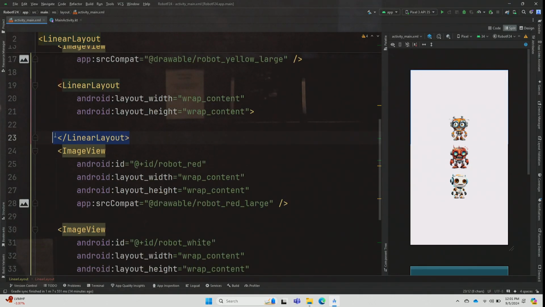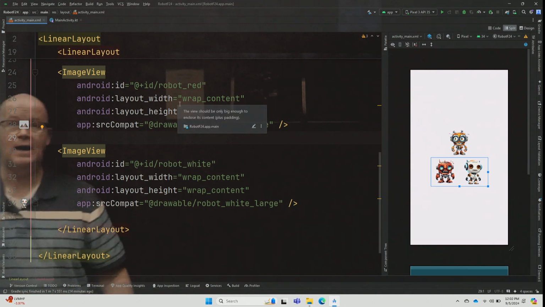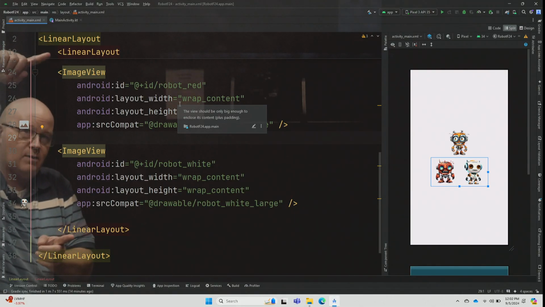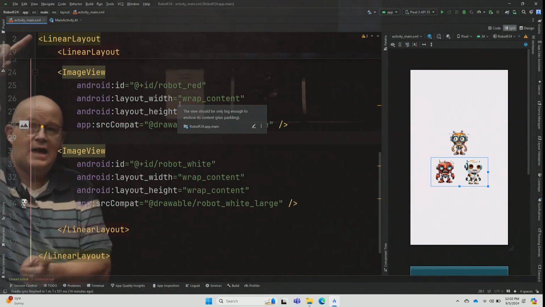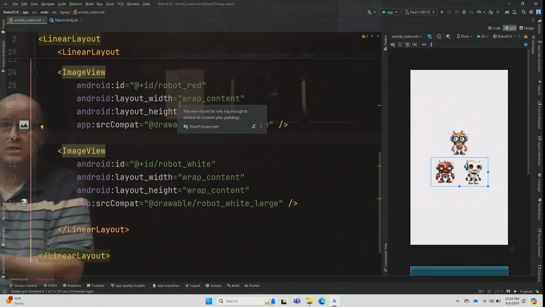I want to take this tag right here, and I'm going to cut it, and I'm going to put it here. Okay, so I have now wrapped my linear layout here. This is my red guy and my white guy. So this is going to be vertical, and this one will be horizontal.